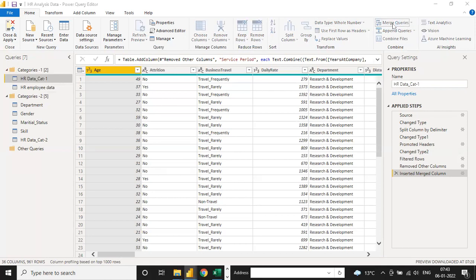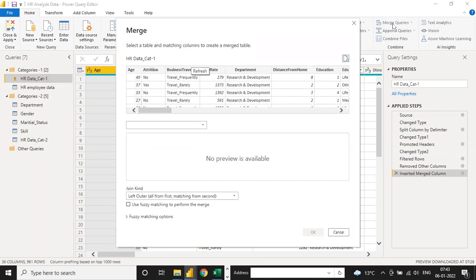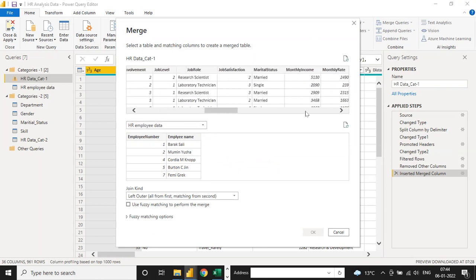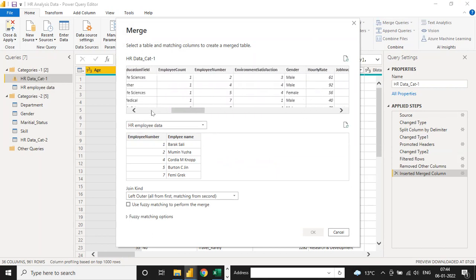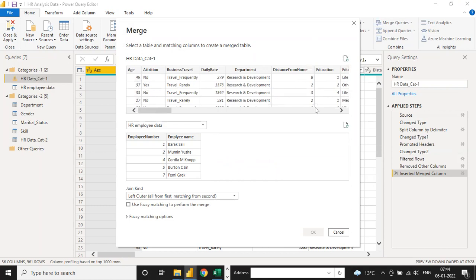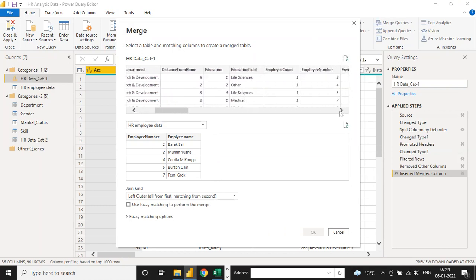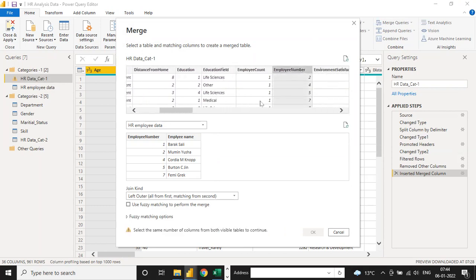If you click on Merge Queries, a new window opens that looks like this. Now you can see HR category 1 is your first table. Select the second table, which is named HR employee data. These two. And now you can see on the right hand side, select the column name which is unique, which is a common column. So this one, employee number, here also employee number.